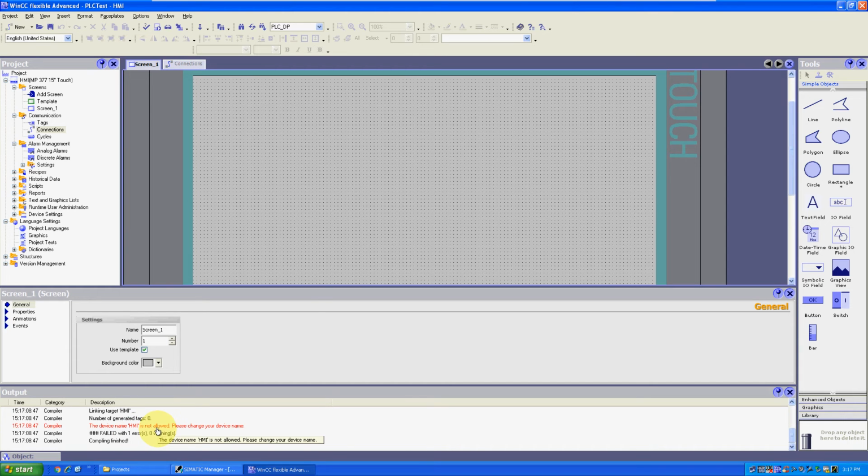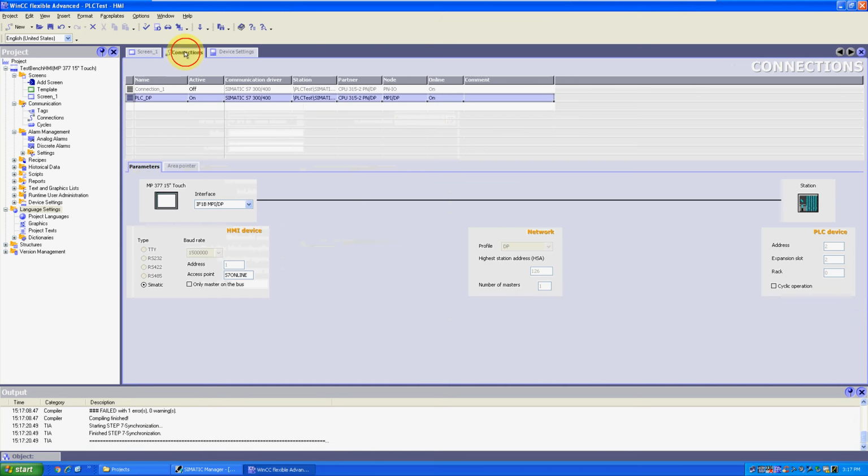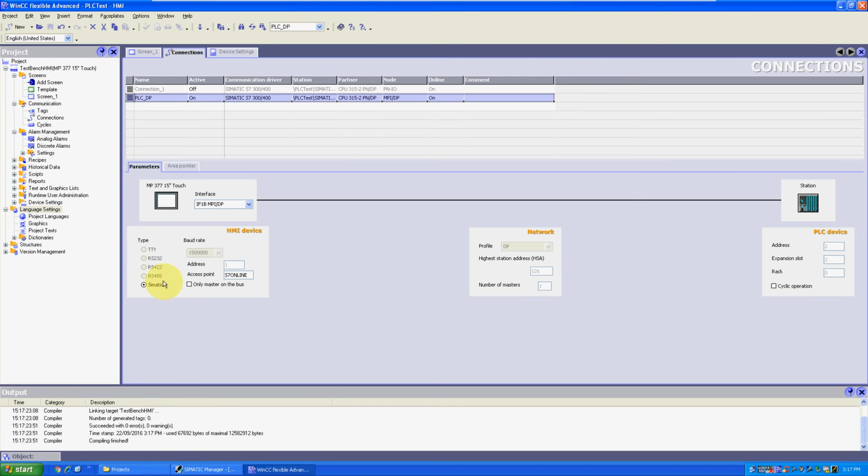Obviously there's nothing to compile at the moment, except I'm not allowed the device name HMI, so we'll change that. Test bench HMI. Try and compile again. 0 errors. So that's done.